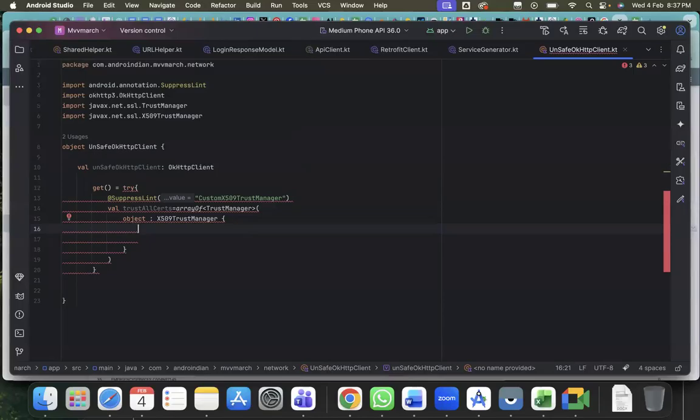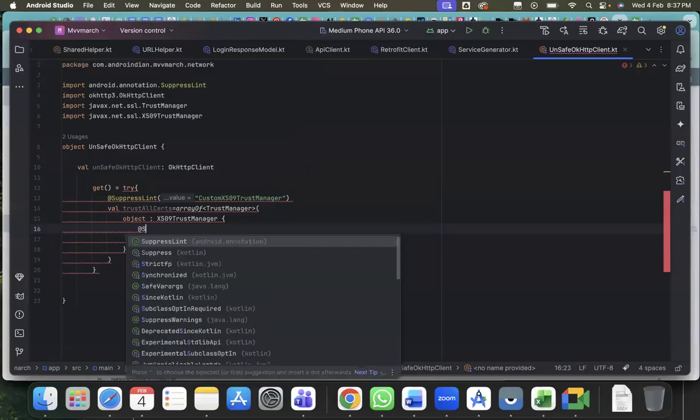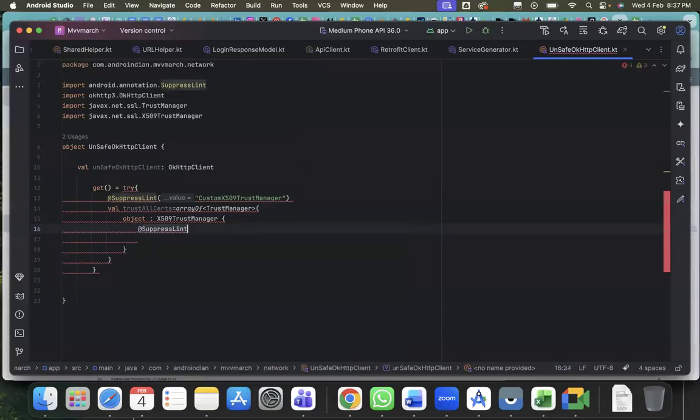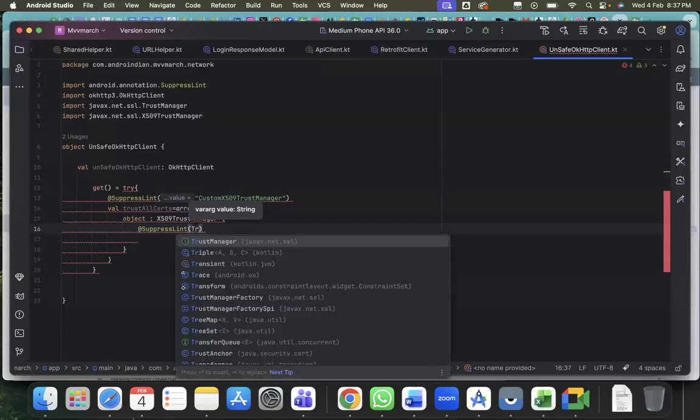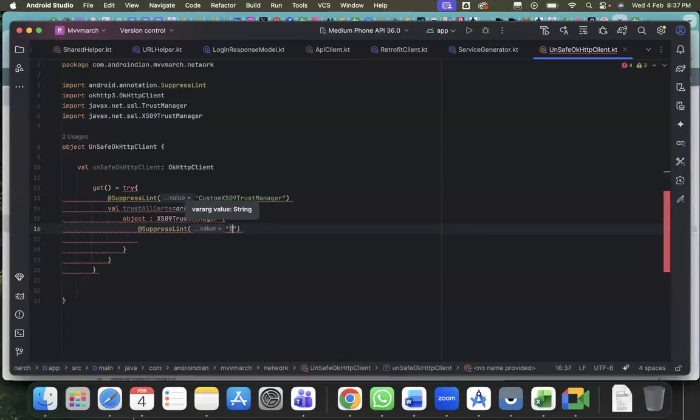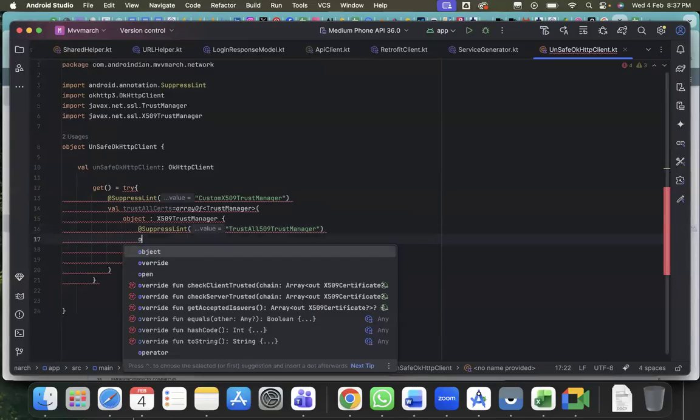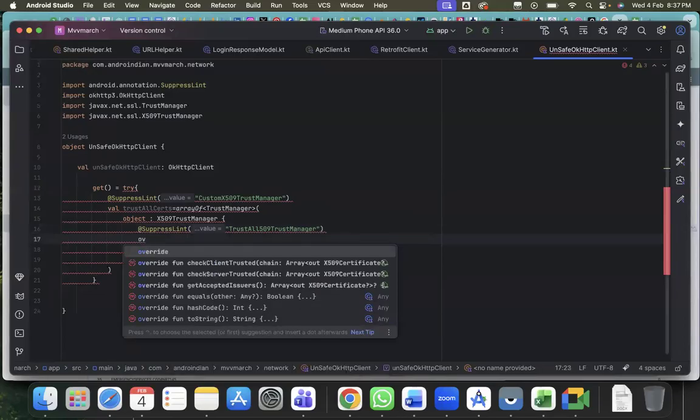So now trust manager. Here again we need suppress lint. So here now we have to define trust all X509. So whatever that means, any provider we have to support. That's why I said trust all providers like this. Then here it has an override method, that is check client trusted. So that we have to create here.